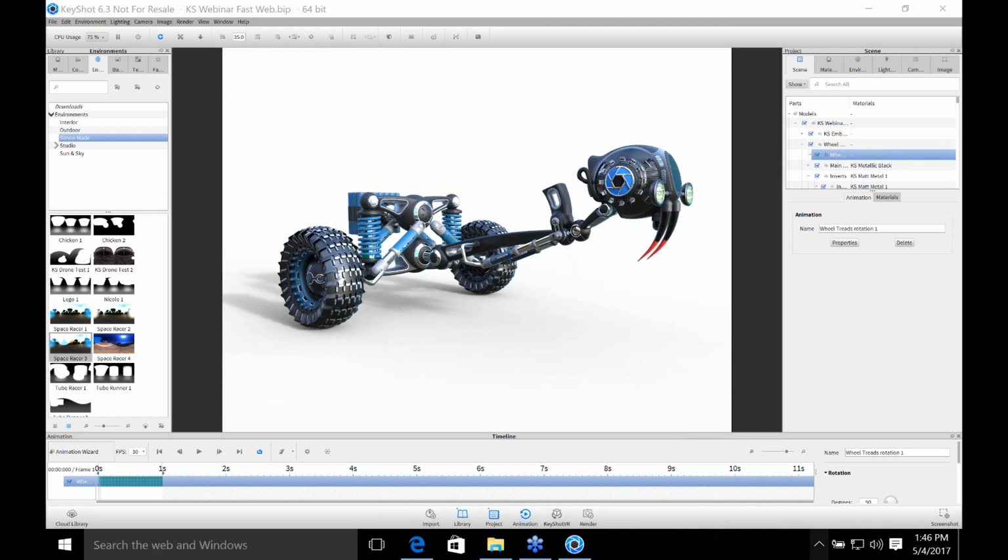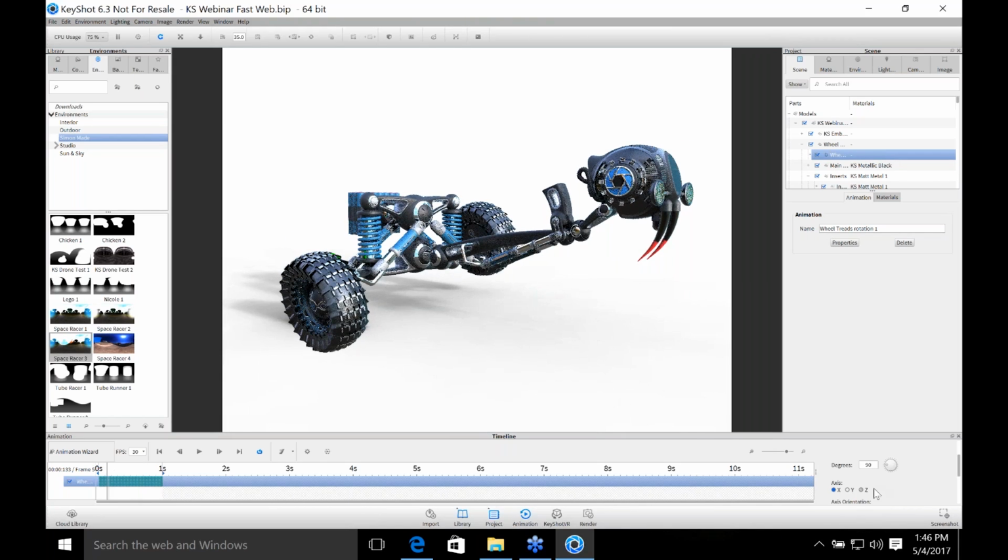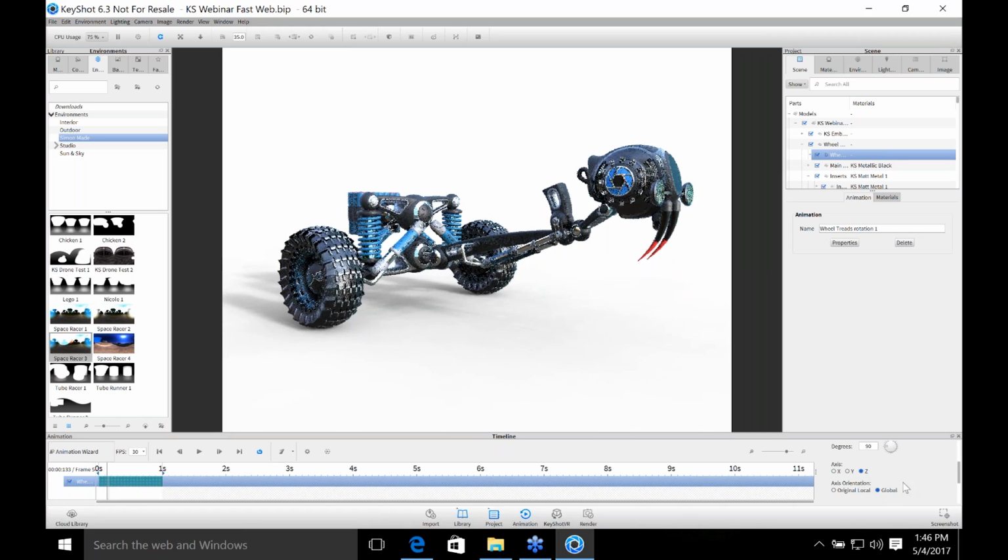Good. And then I've got to pick the right axis. I'm going to move that over there. You can see the wheels are not going in the right direction. Let's take a look at that. And how much are they going to rotate? Let's go about 1400 degrees.